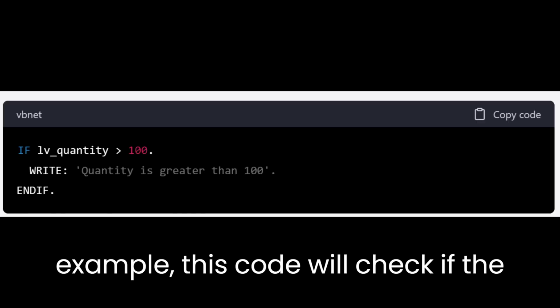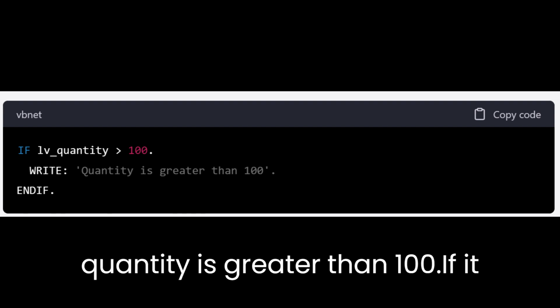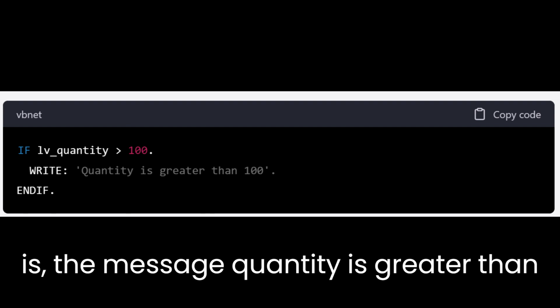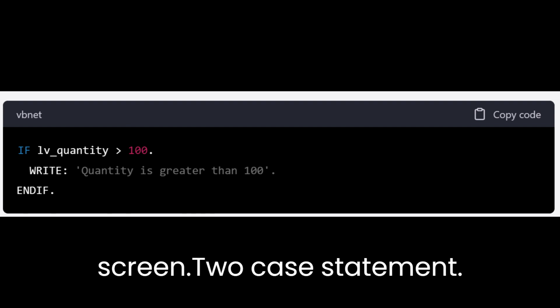There are several types of control statements used in SAP programming, including: 1. If statement. The if statement is used to test a condition and execute a block of code if the condition is true. For example, this code will check if the value of the variable LV_quantity is greater than 100. If it is, the message "quantity is greater than 100" will be written to the output screen.